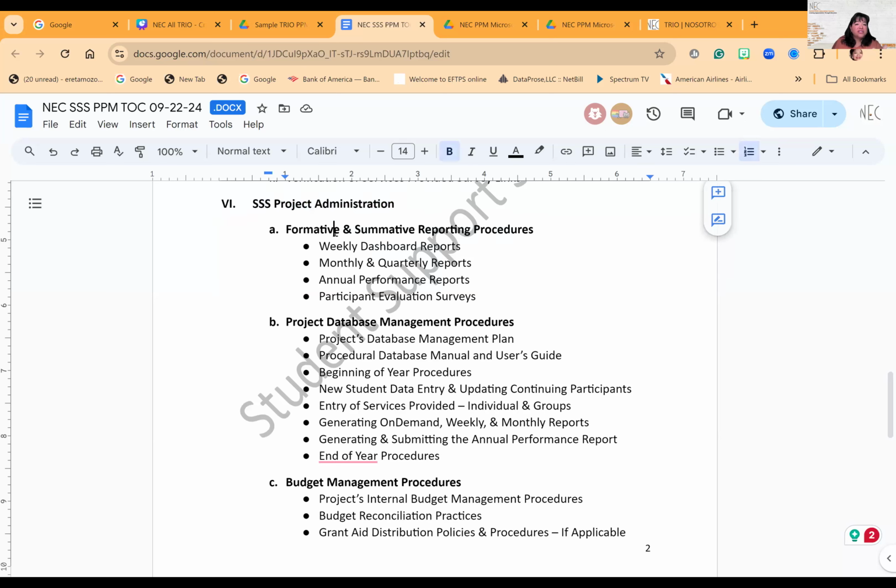What about SSS project administration, is what we call it? What about your formative, monthly, and year-end reporting procedures? What about your weekly or monthly dashboard reports, monthly and quarterly reports? Each one of these would be a folder that would have your procedures on how to do that, and maybe an example as well. What about your annual performance reports?